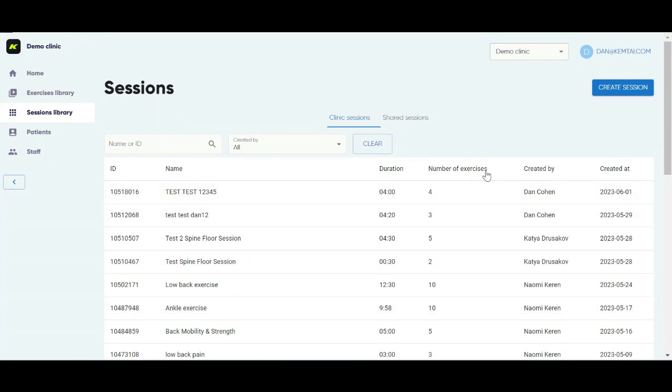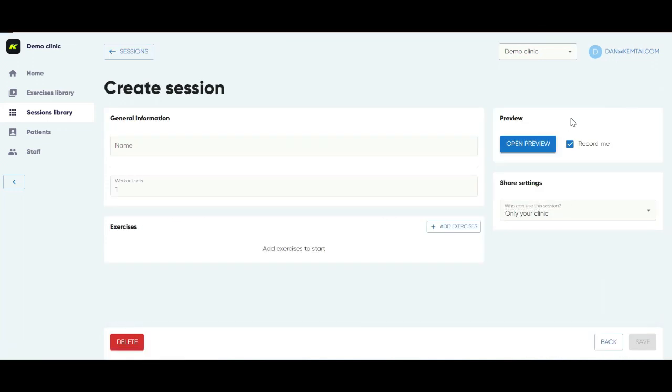To create a new session, which is actually a template workout session, which can be later assigned to patients, I can click on this blue button, Create Session. That will take me to a new screen. Here I can put in the name of the session. Let's call it Demo Session.